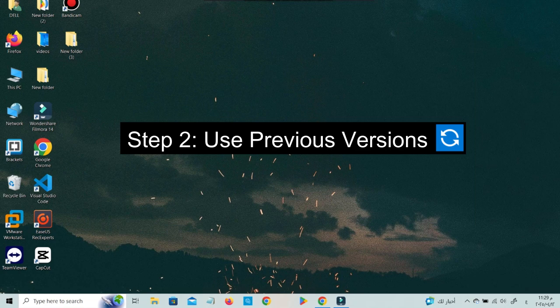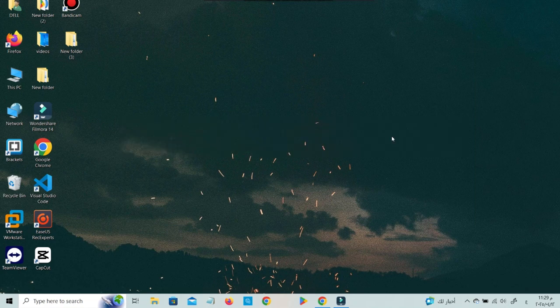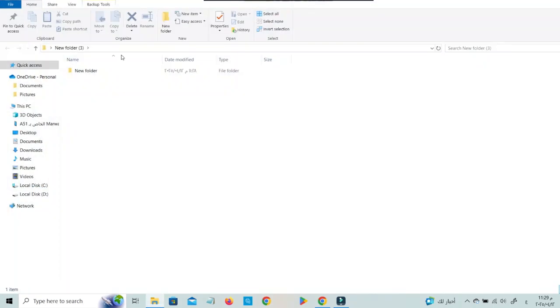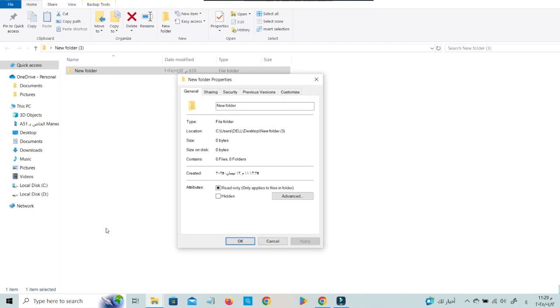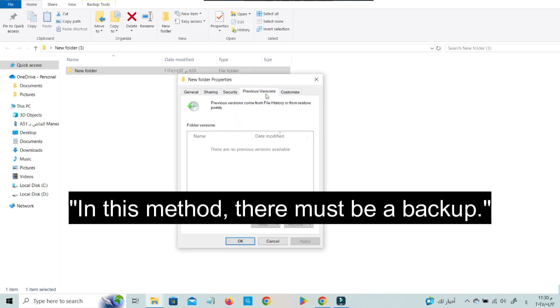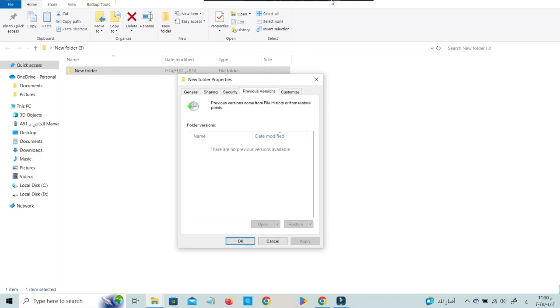If the files aren't in the recycle bin, you can try restoring them from previous versions. Navigate to the folder that contained the deleted file. Right-click on the folder and select Properties. Go to the Previous Versions tab. Choose the version that contains the desired file and click Restore. This method relies on the System Restore feature in Windows.